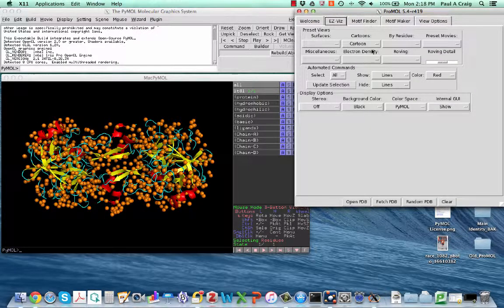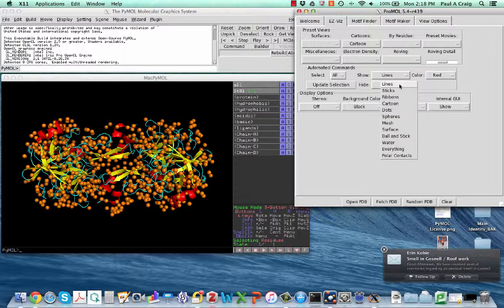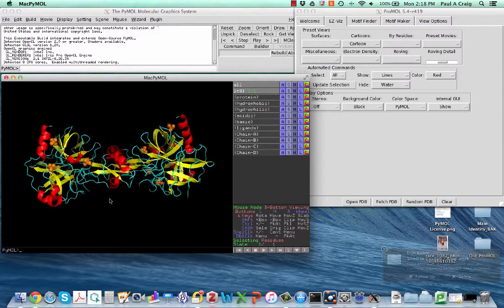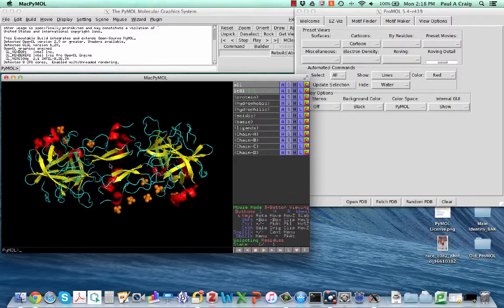I'm just going to select cartoon, and you can see that that's a cartoon. You can see some beta sheet, yellow arrows, some alpha helix in red, but there's a lot of other stuff. Well, most of the other stuff are just waters. So I'm using the hide command now, and I'm going to hide the water. And so now I have the structure of this protein.